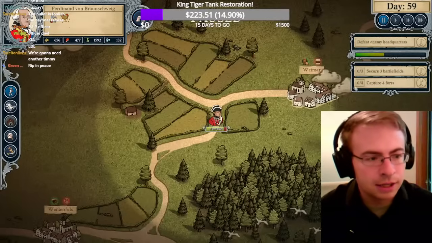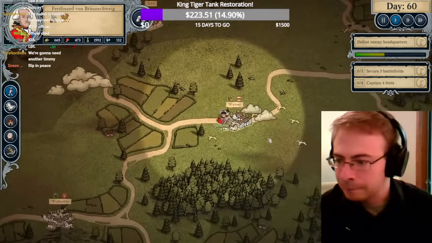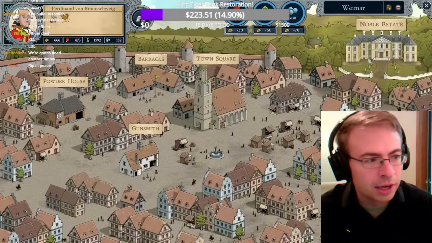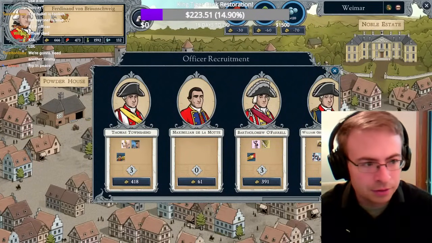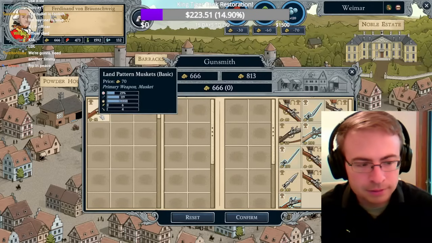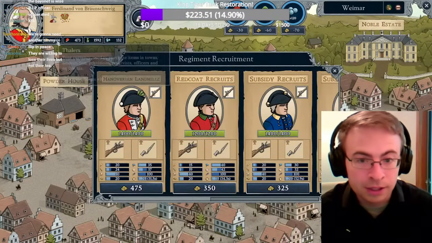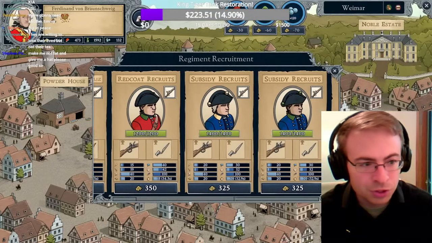All right. Get to Weimar. I hear they're trying out a new form of government there. I'm sure that'll end just fine for everyone involved. Nope, we're gonna save the land pattern. Ooh, we can get more infantrymen.